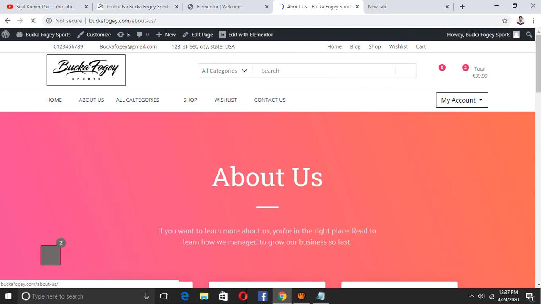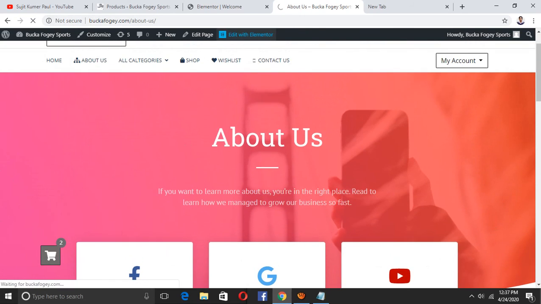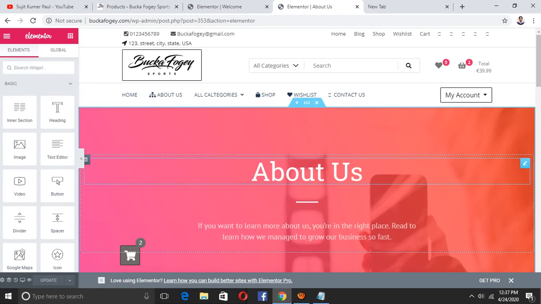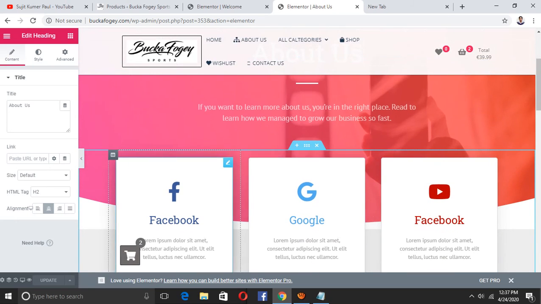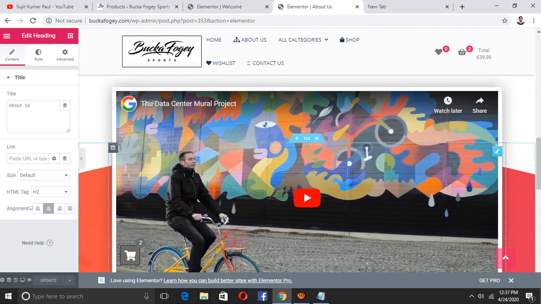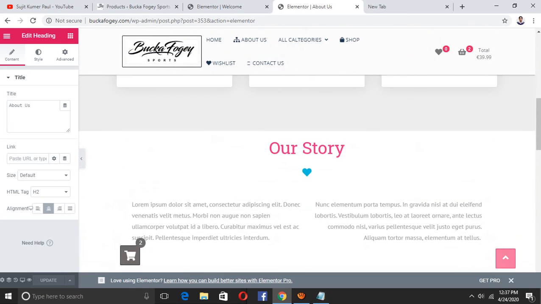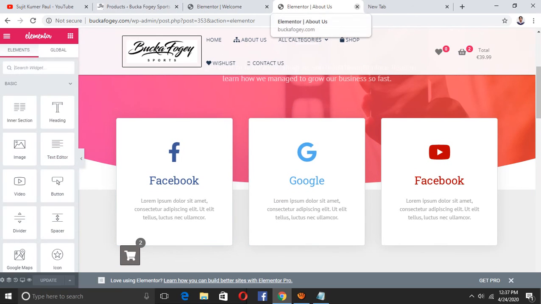About us, then you can click edit with Elementor. You can see here. You can change your about us, and you can change here. Everything you can change. You can add this here and update.